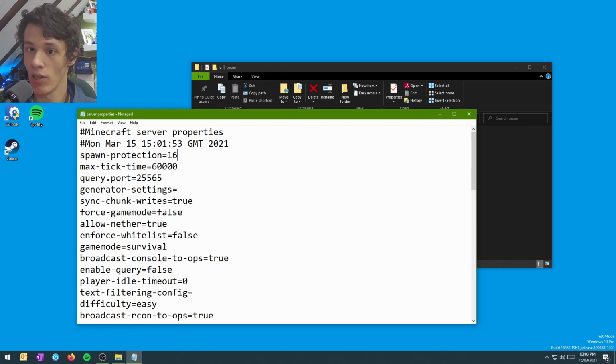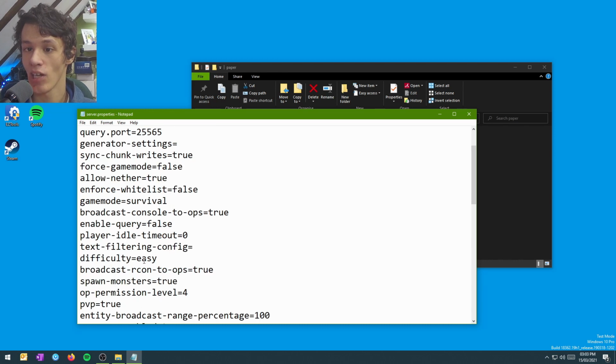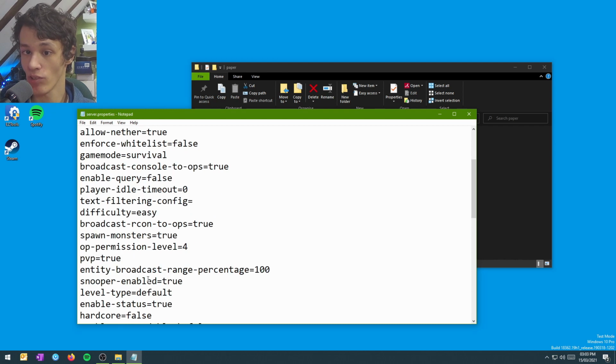Quite useful. Other things, for example, you can force the game mode so that no one can physically change their game mode even if they have the permissions. You can enforce the whitelist so that only players that you allow can connect to the server. You can change the default game mode from survival to creative. You can change the default difficulty. It defaults to easy, believe it or not. It doesn't default to normal, but you can change it to normal if you want. You can disable or enable PvP, spawning monsters.